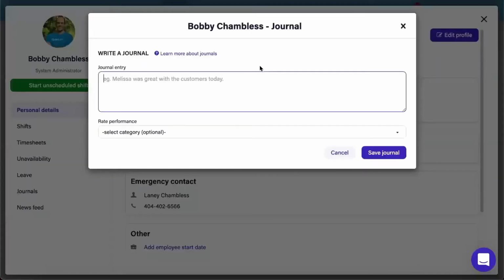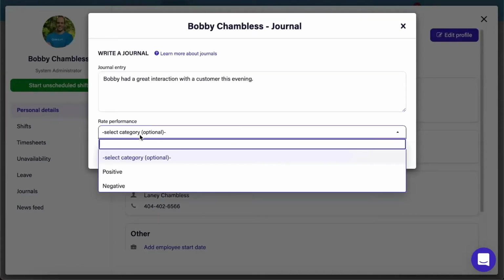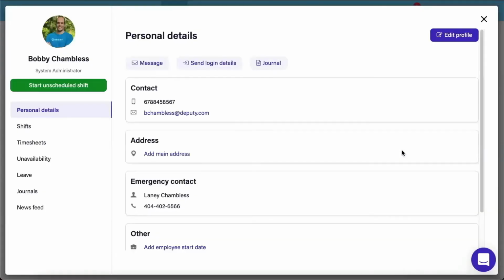If I click on journal, you can either do it from here or you can do it on a timesheet. So let's say that on a timesheet you want to remember the day that this happened. You can do it from the timesheet as well. I'm going to say Bobby had a great interaction with a customer this evening. I can either set a category of positive or negative, or I can leave it neutral if it's just more of an informational type thing. I'm going to say this is positive and I'm going to save it. And I'll show you where that goes in a second.